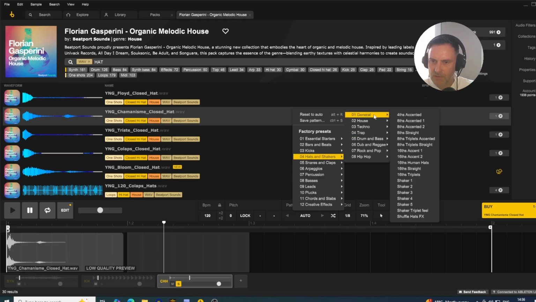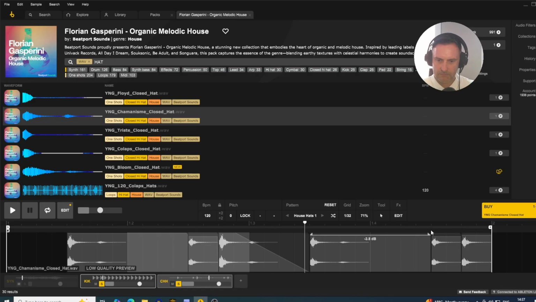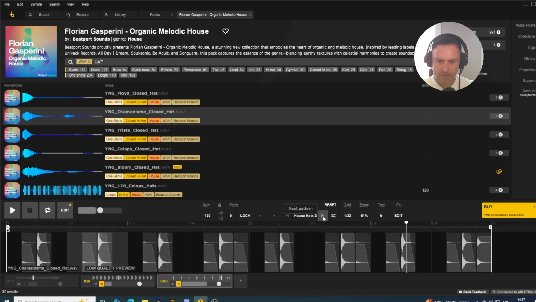There is a general house one. Let's go with house hats 1 and see what that sounds like. And we'll maybe solo that with this as well. And we can flick between the presets too.